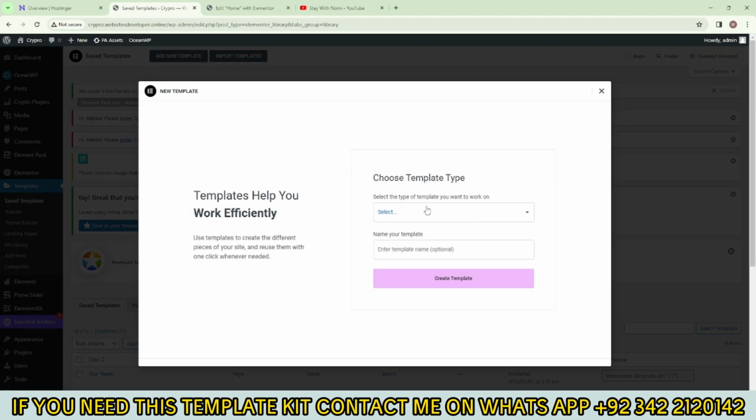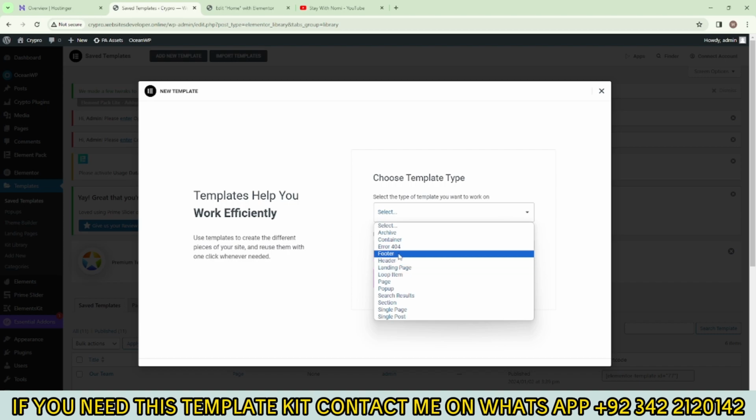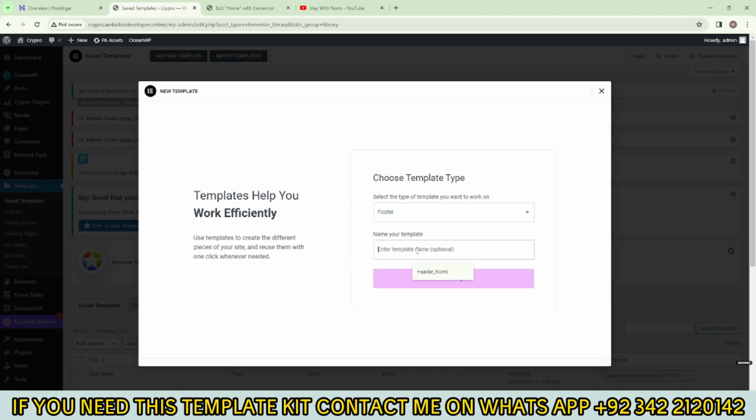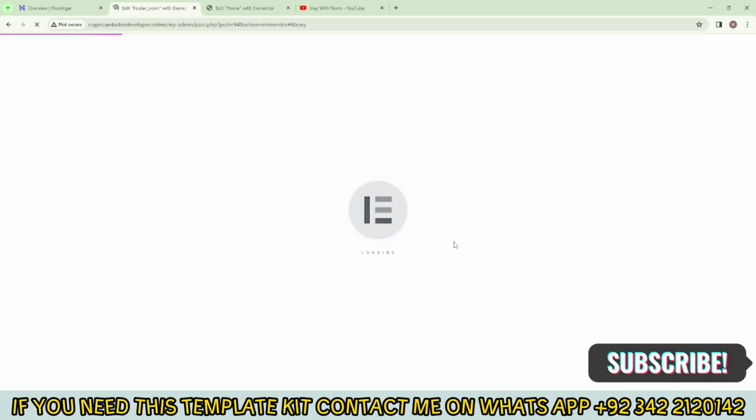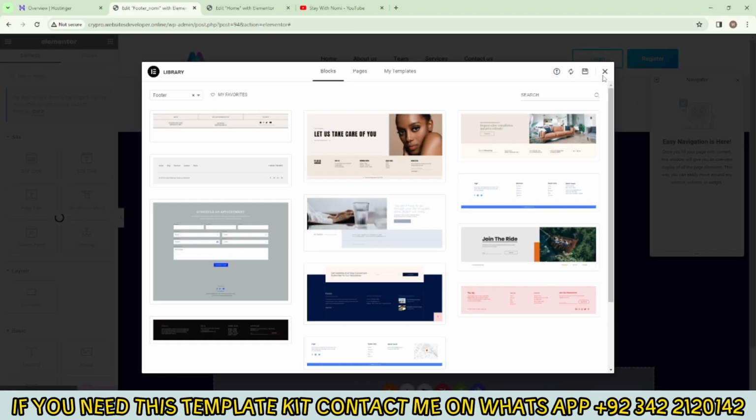Add new template. Now I just create a footer section. Add a name of your footer. Create template. Just close the tab.